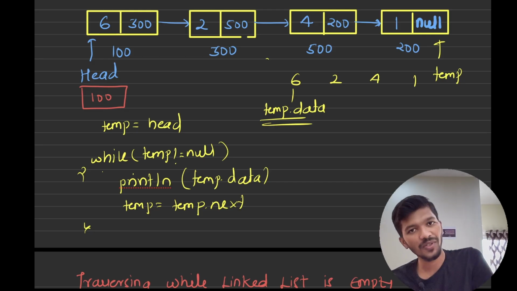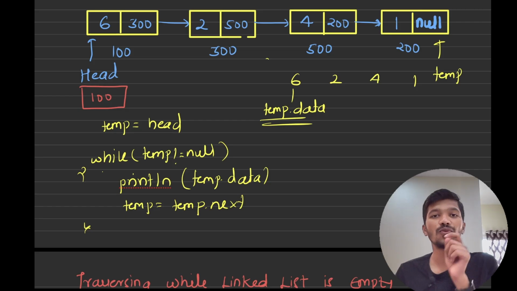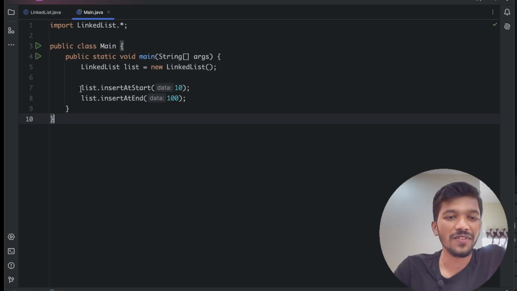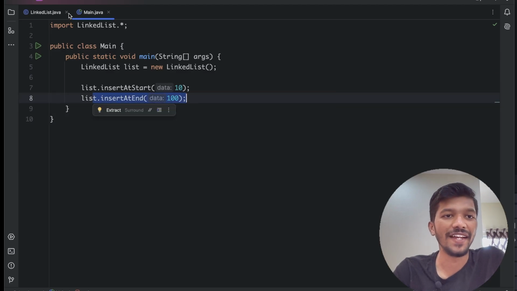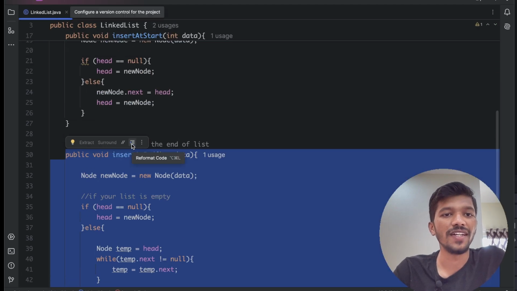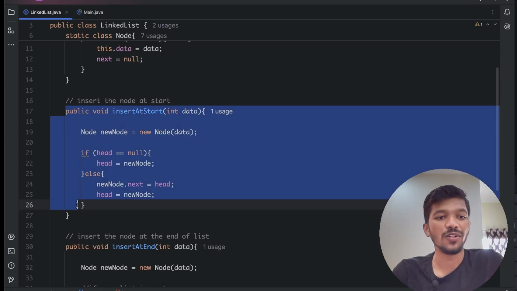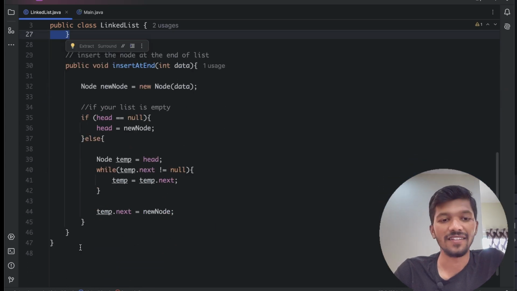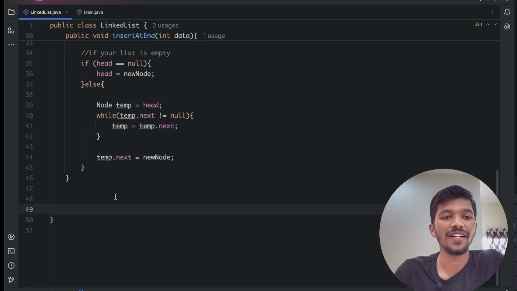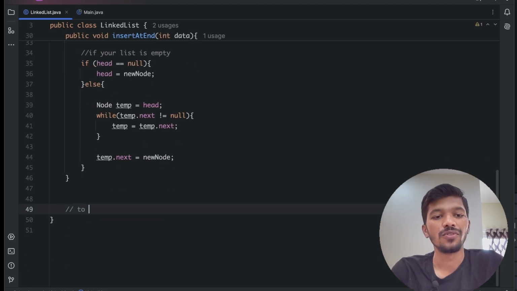So let's move on to the IDE and check how we can write the code for this. Basically, first we inserted the node at the start, and then we inserted a node at the end, and here we wrote the code. This is the code to insert a node at the start, and then we wrote the code to insert a node at the end. And now here I will be writing the code to traverse the list.